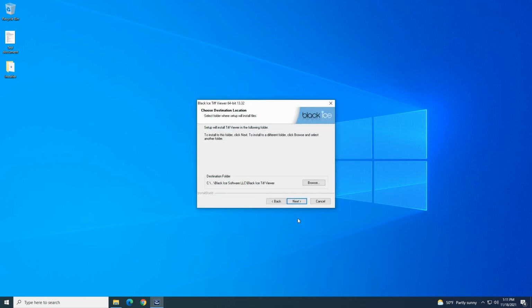Choose the destination location of the TIFF Viewer. Click on the Browse button to change the location, or click on the Next button to start installing files to the default destination folder.